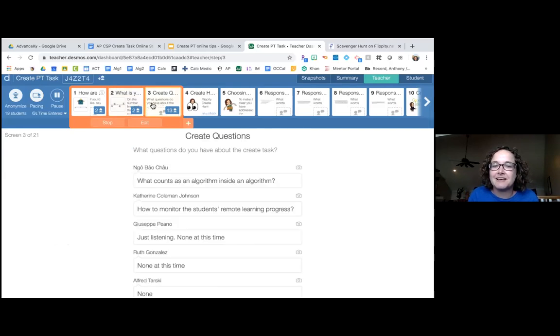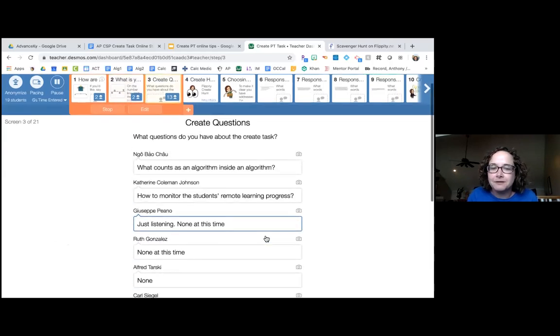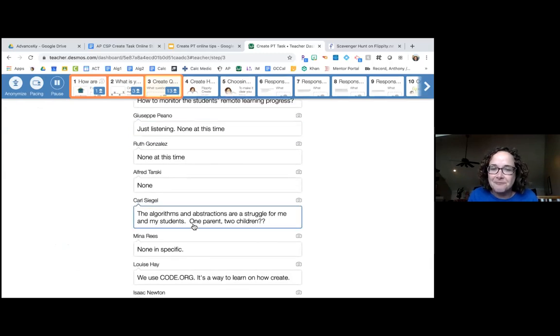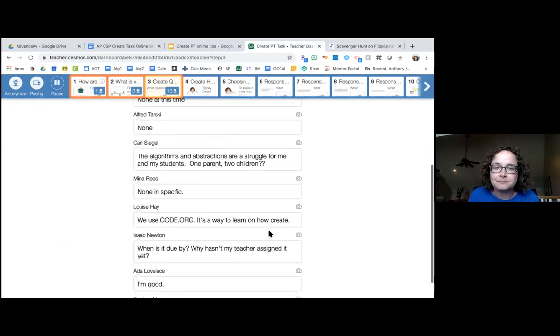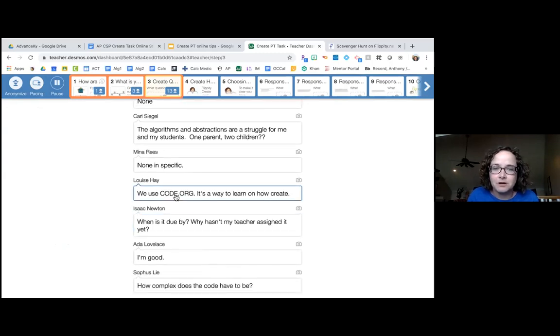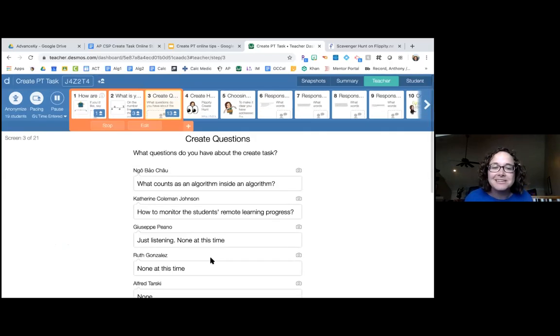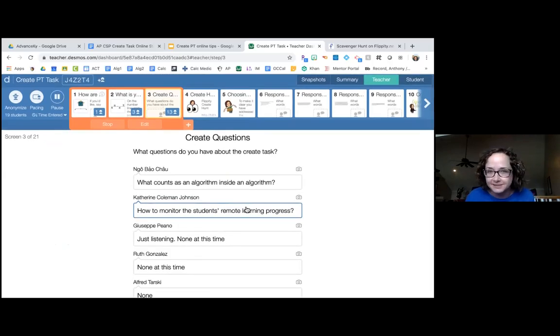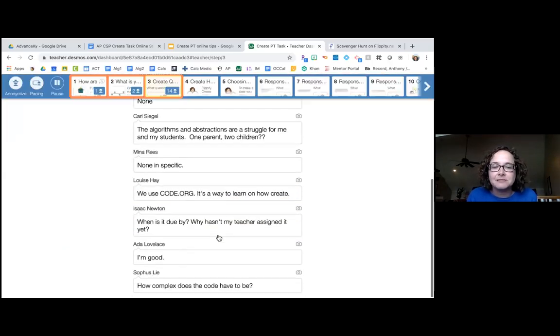And then on screen 3, looking at some of the questions, lots about the one parent and the 2 children algorithm. Code.org, when's it due by? How complex does the code have to be? Okay, so we're going to touch on a lot of those. And if we don't hit on those, I'll come back to them at the end to make sure that everybody has their questions answered.